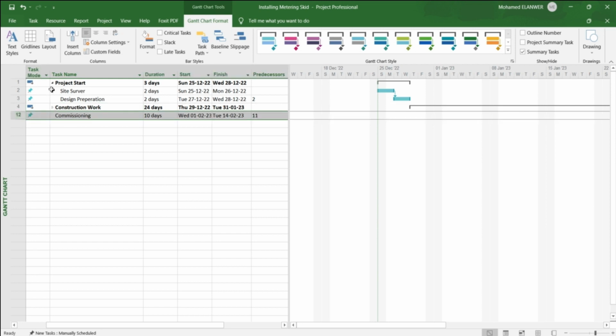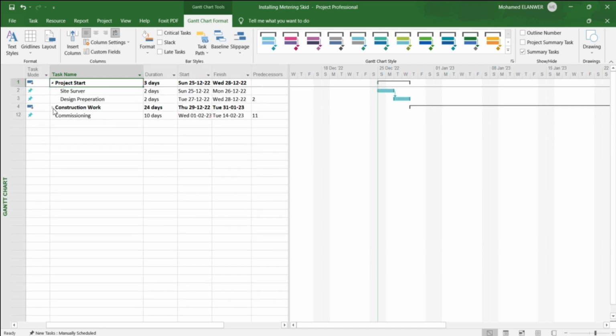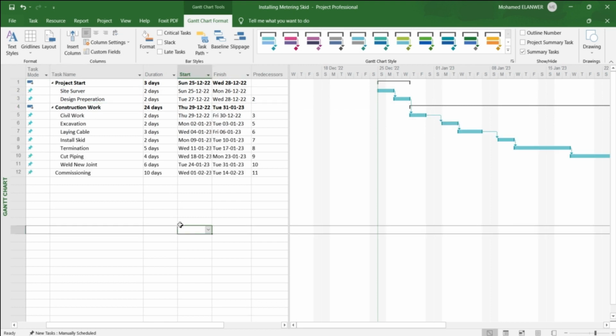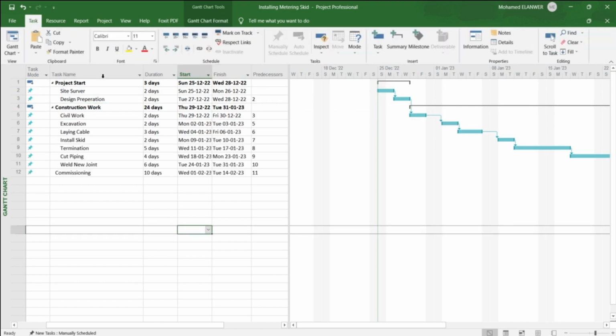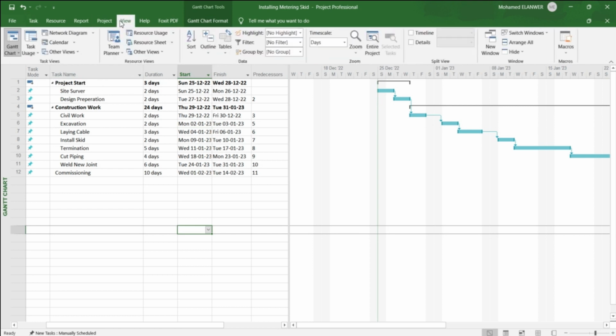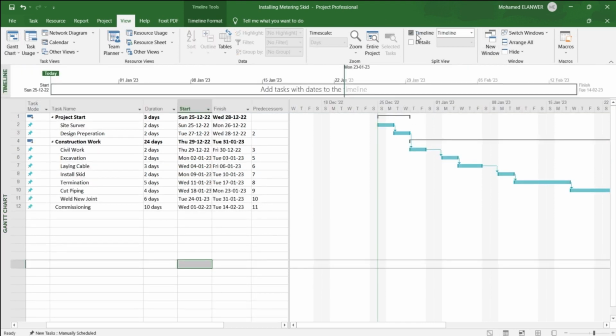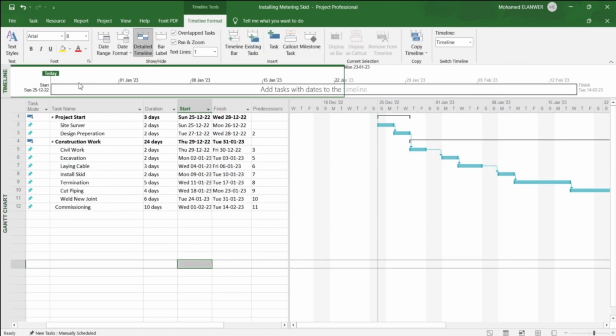It's the commissioning, and all of these tasks have relations between each other. So now we can see the summary tasks. In order to have a complete overview of the project, you have to go to View, Timeline. Now you know the start and the end of the project, which will end on the 14th of February.